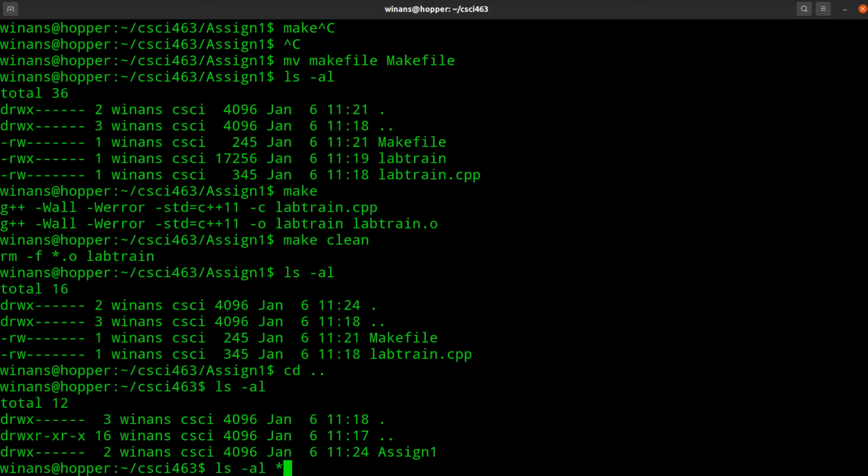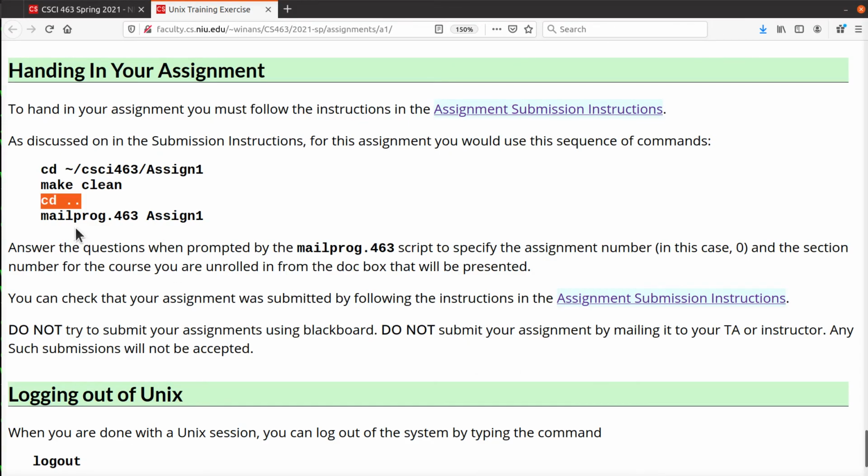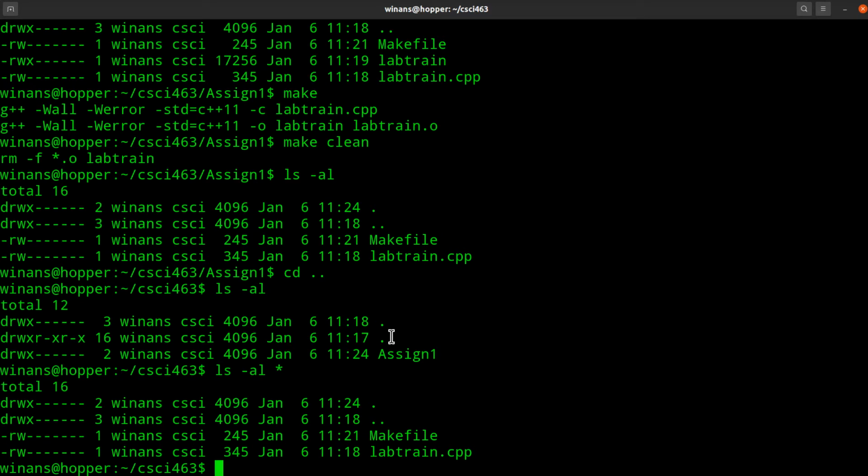And if I type ls -al *, that says list all the files in all the directories that are in the current directory. So what this does is it says show me all the stuff that's inside the assign1 subdirectory over there, okay? So I can look around and see what I'm doing. Okay, great. Now I can run mailprog 463 assign1.